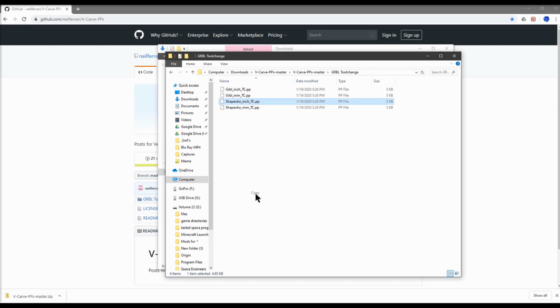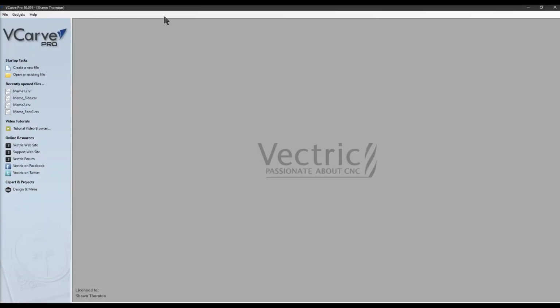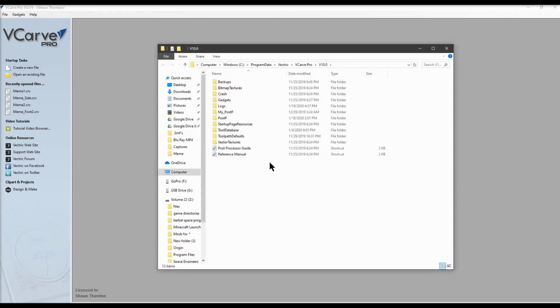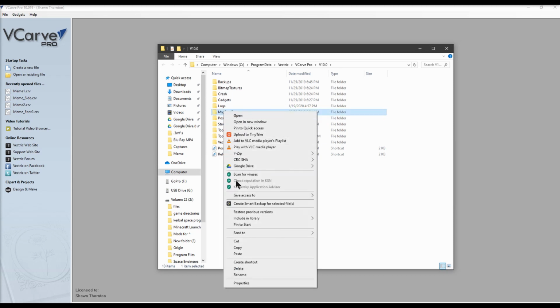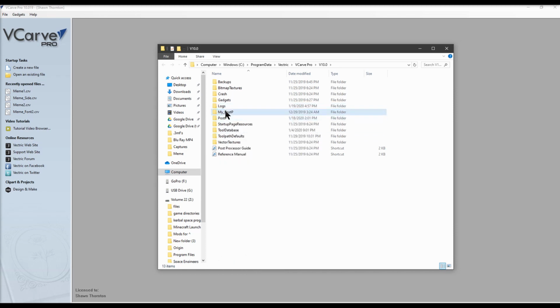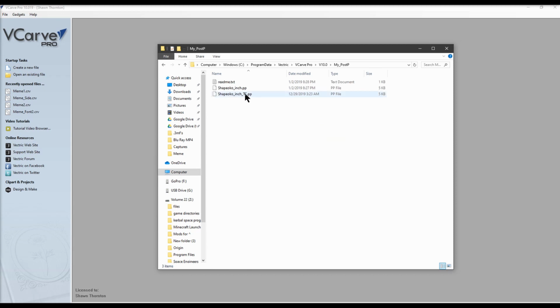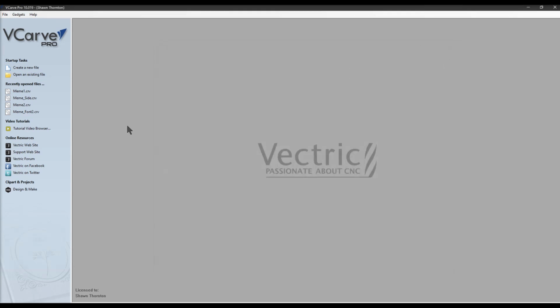Now you can open up VCarve Pro. You want to go under the file menu and open the application data folder. In this folder, you're going to find two folders that say Post P. First one says My Post P and the second one is just Post P. If you paste them into the second folder, you're going to have a list of 30 or 40 or more post-processors on your output section. If you paste it into the My Post P, you'll only see the ones that you put in there.